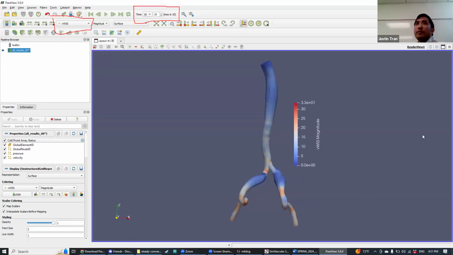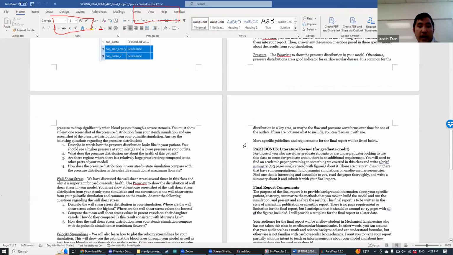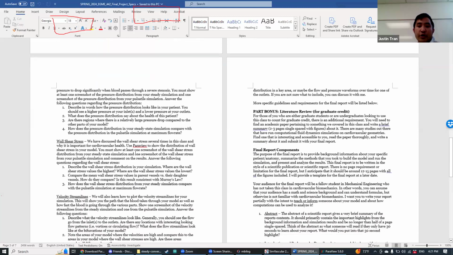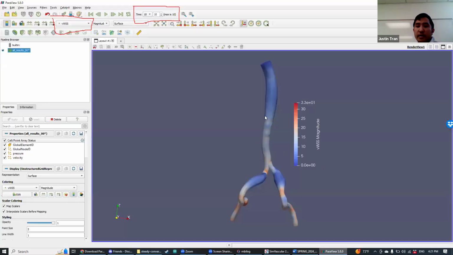So these are all really important. When you go to write your report, you can see that I'm having you view the pressure plot, the wall shear stress plot, and the velocity streamlines. You need to display all these figures in your final report. But more importantly, I want you to comment on them.